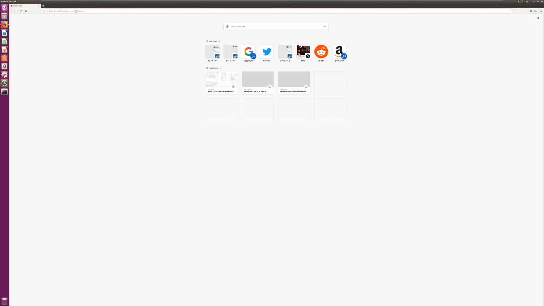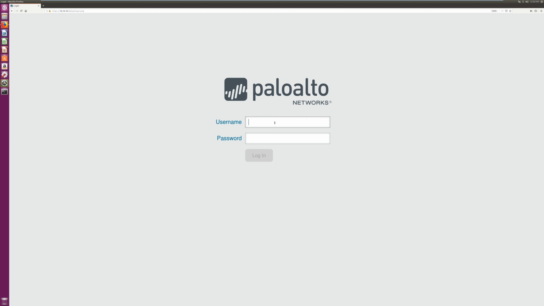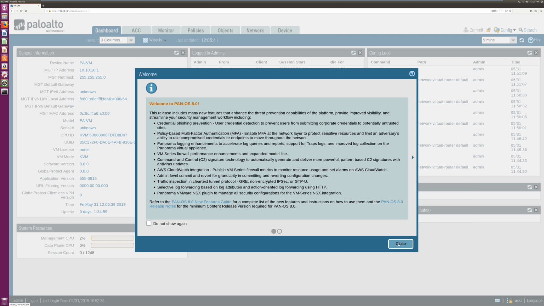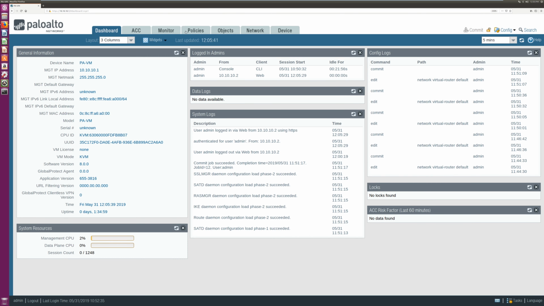And this is my Ubuntu VM. I have already logged in. My Palo Alto firewall IP address is 10.10.10.1. I'm accessing the firewall using the management link. I'm using the default admin password. The reason is I want to create a new video to show you how we can create users to access the firewall and what credentials or privilege levels we can provide on the firewall. So it did open the page. This is how it looks.